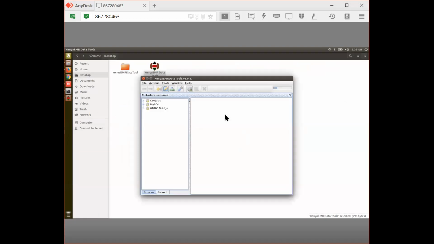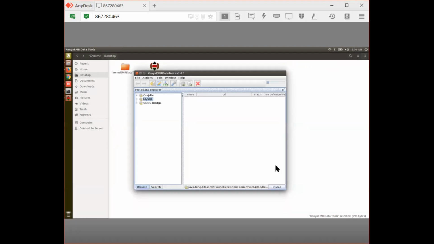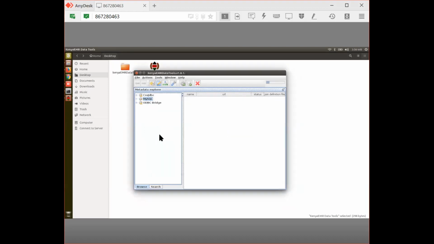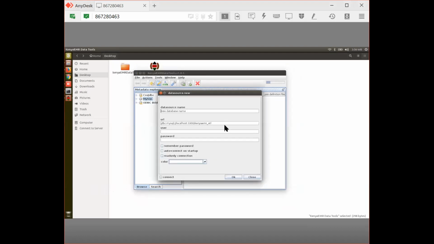Then we do the configurations. So let's create the connection. After creating the connection, we do the data source connections. You right click on MySQL. There we'll have the data source name. You can call it KenyaEMR.